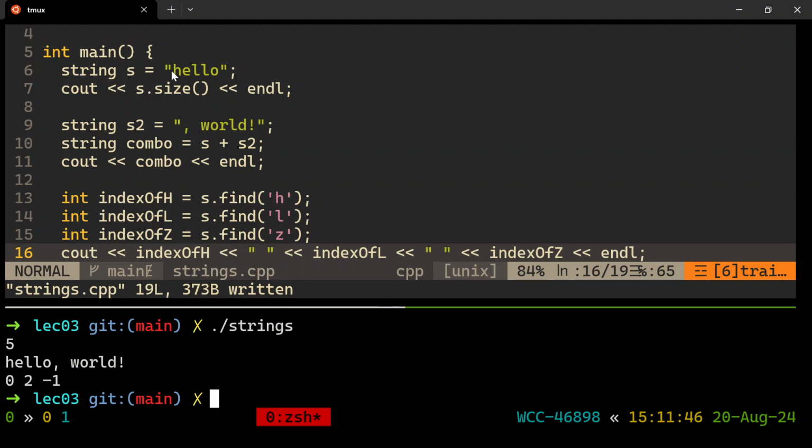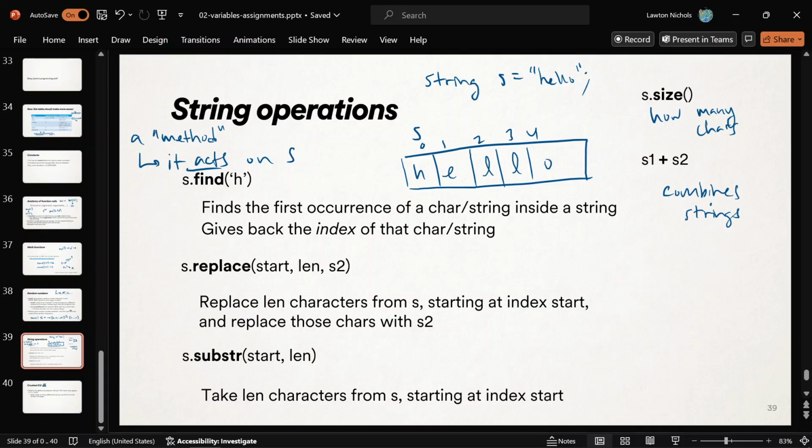So yeah, the h was at index 0, the first L was at index 2, and the z was nowhere, and it tells you it didn't find it by giving back -1, because -1 is an index that cannot exist. That's pretty easy to see, right? That's perfect. So that's find. There are also two more that I want to show you that might be helpful one day.